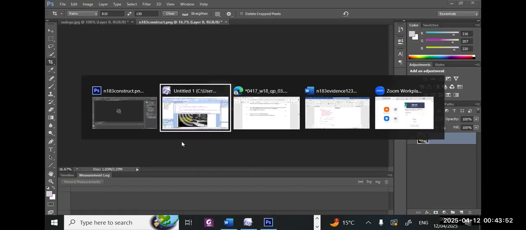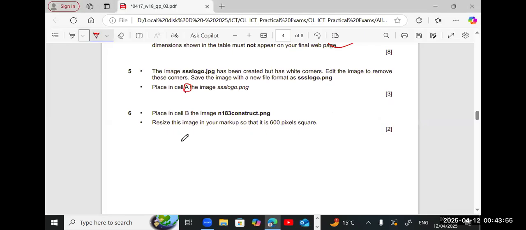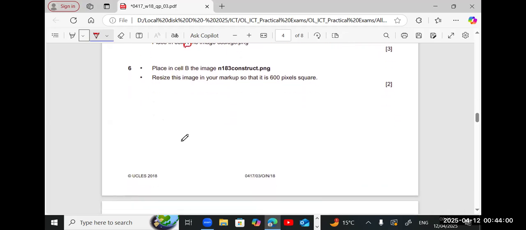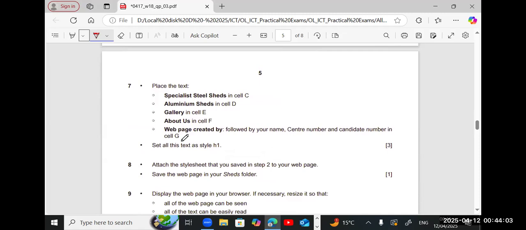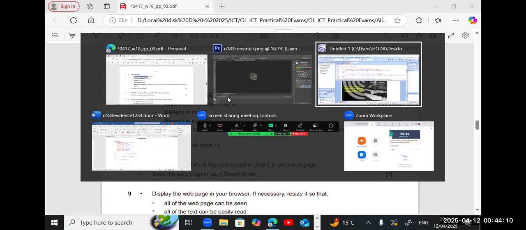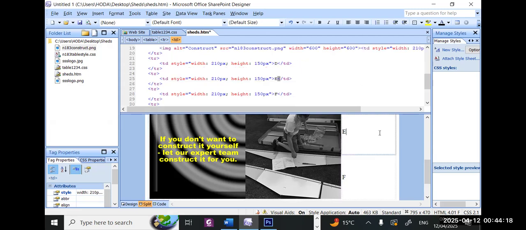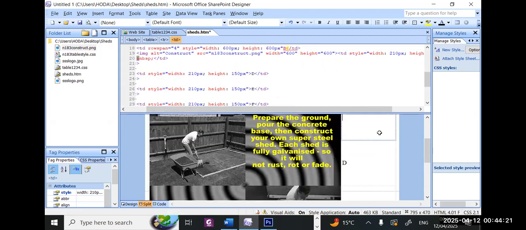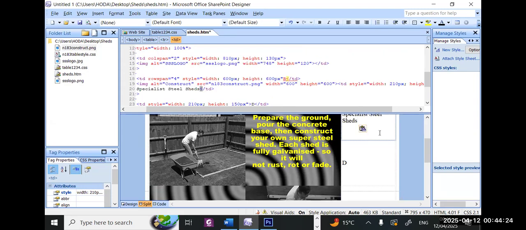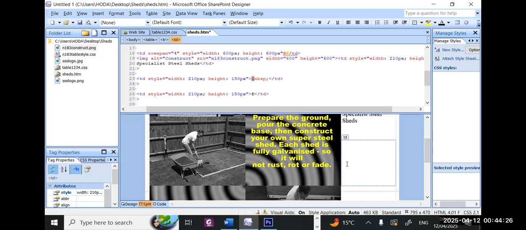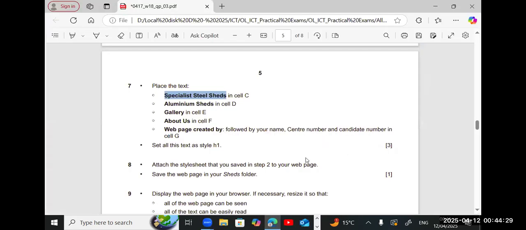Then place in cell B the image. Okay, we resize it and we put it. Place the text. Okay, I can take this text in cell C. Copy paste in cell C. Remove the letter C and then paste and remove D. And I will go to my question. This is the D.